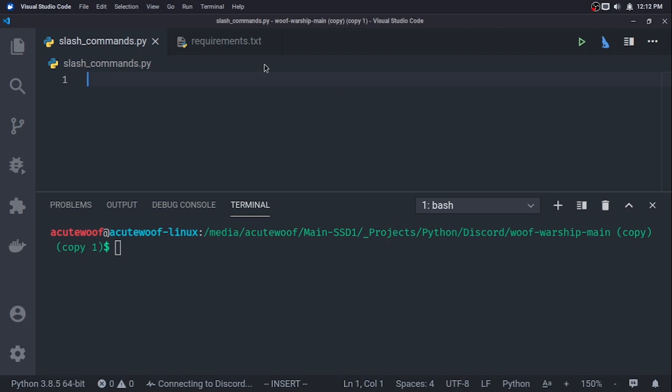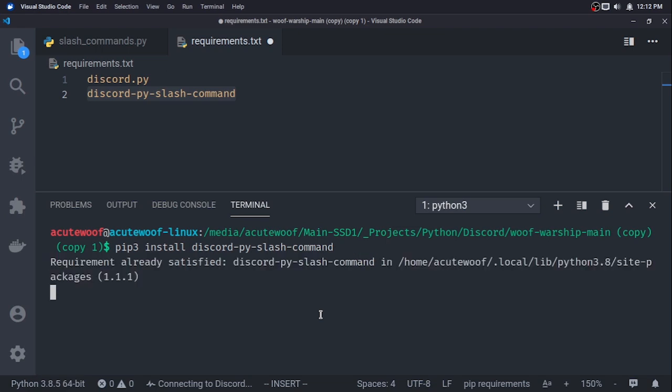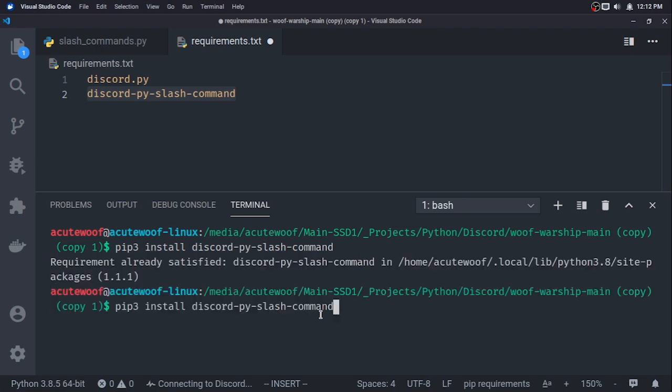So first off, we're gonna start by installing the new library called discord-py-slash-command. I can install that using pip3 install discord-py-slash-command. I have already installed this, so it's gonna say requirement already satisfied. Or you can do pip3 install yourself. That's how you do it on main hosting services.